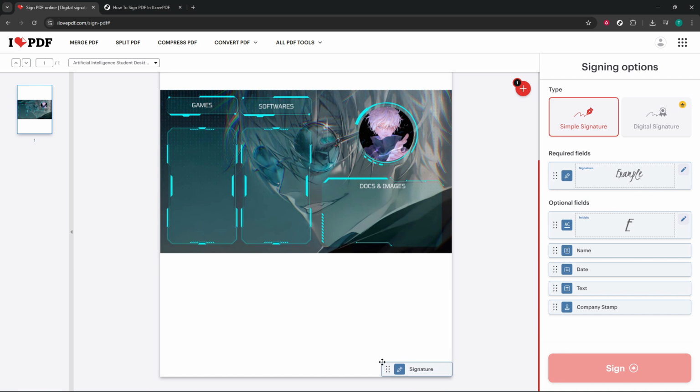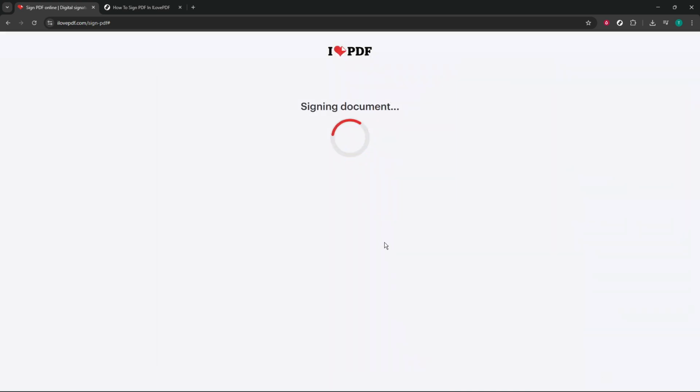Now, to position your signature and any other elements exactly where they need to be, simply drag them from the panel on the left onto the page. This drag and drop feature makes positioning straightforward and user-friendly. Finally, click on Sign. This important step saves all your adjustments and embeds the signatures into the document.